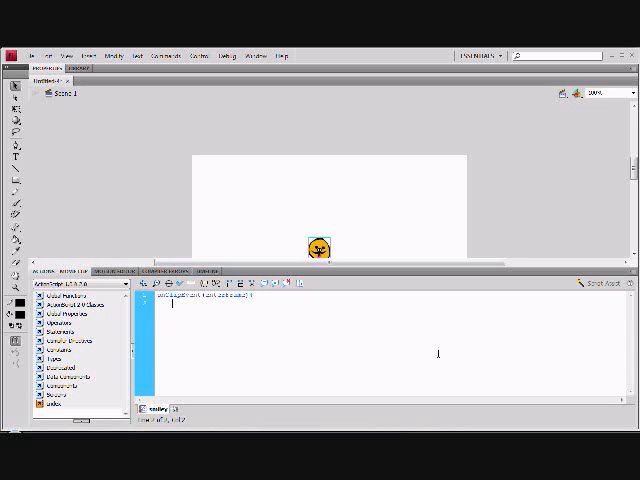So you're going to say if Key.isDown, and then you're going to want to say what key is down. So Key.LEFT, and then close off those brackets and open another curly bracket, press enter, and now we're going to say what the character is going to do when the left key is pressed down.